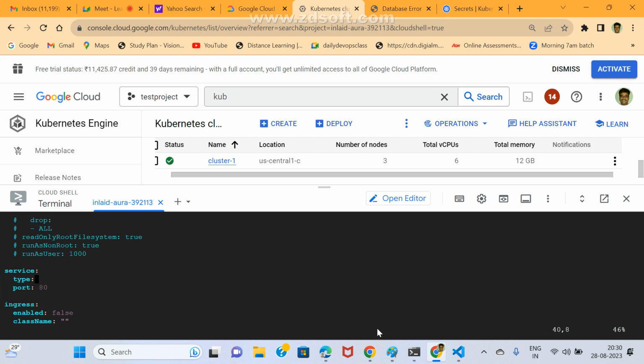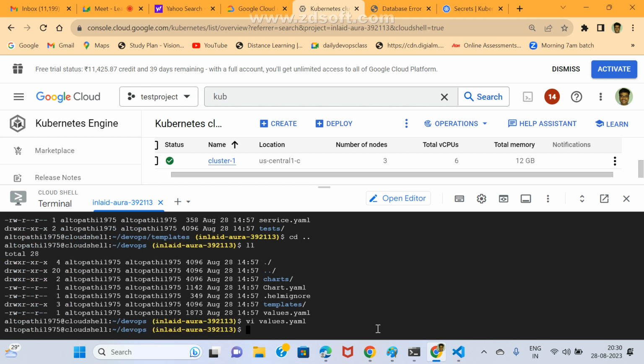As a professional, working with a Helm chart is very simple. Wherever you require, there you go and modify. Load balancer. I didn't touch anything else; only one area modified. Escape, shift colon x. Your duty is over.